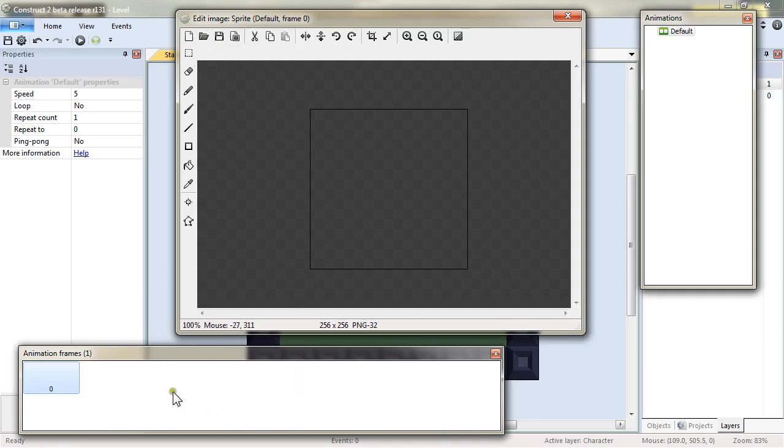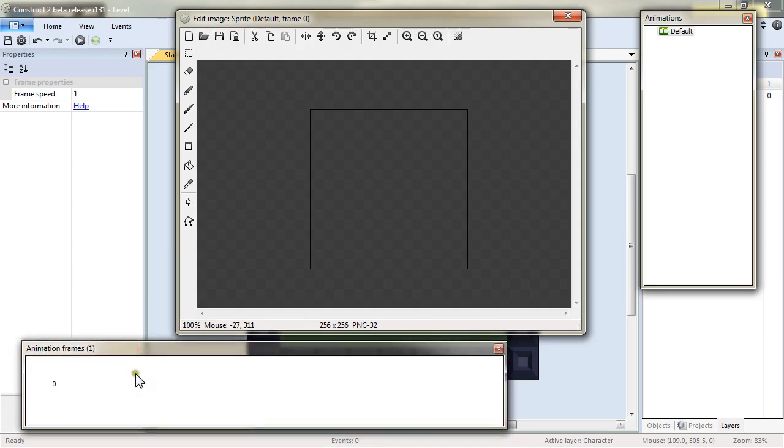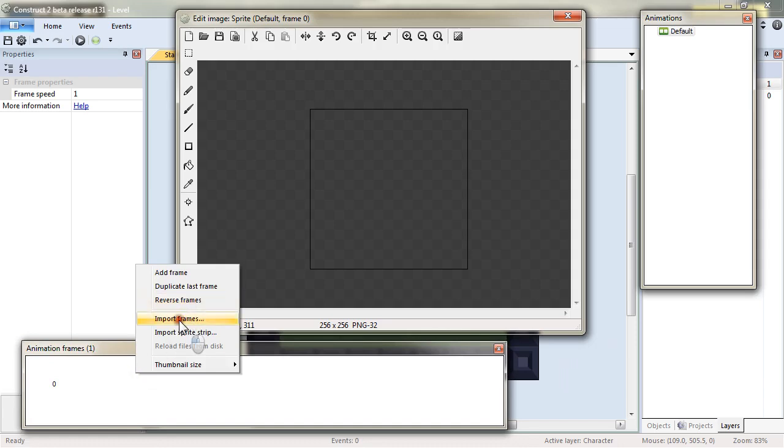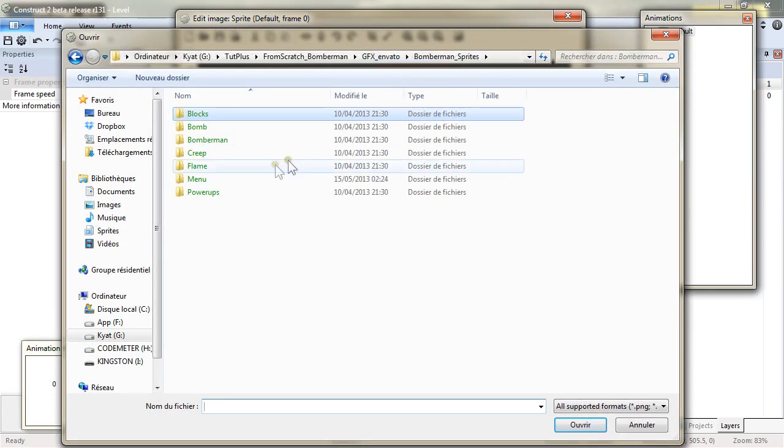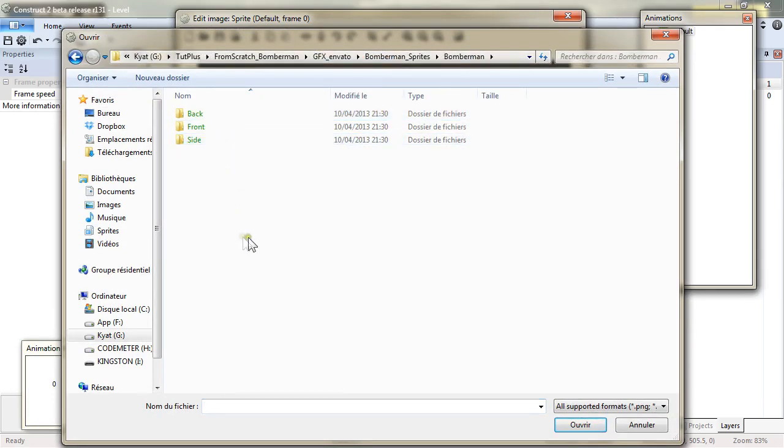Also, we will be using another method to import our frames. Go into the animation frames dialog, right click and import frames. Go back to the folder Bomberman sprites and go to the Bomberman. We will first use the texture from the side folder.